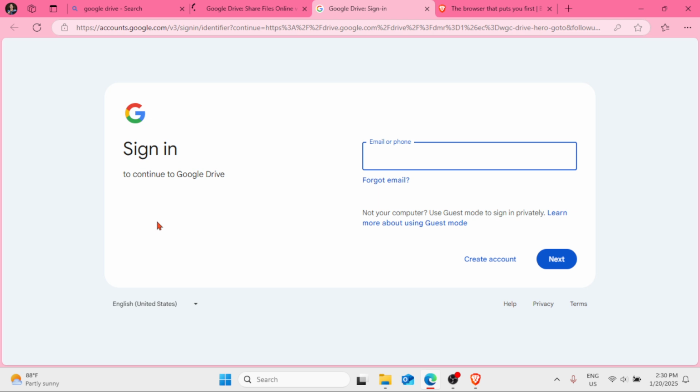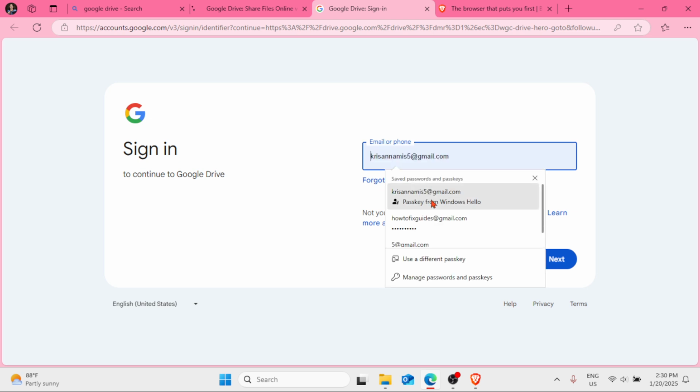and if I click on this email or phone, you will have this how to fix guides and 5@gmail.com. So these are the email accounts that have been saved into the Microsoft Edge. And under them are the passwords, the ones with the dots. So that means that the account and the password have been saved in my Microsoft Edge browser.